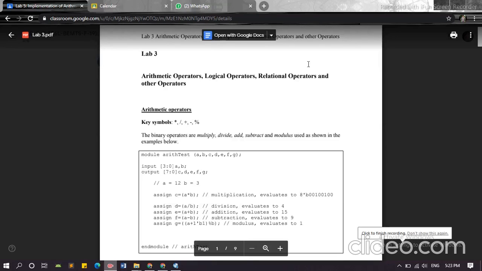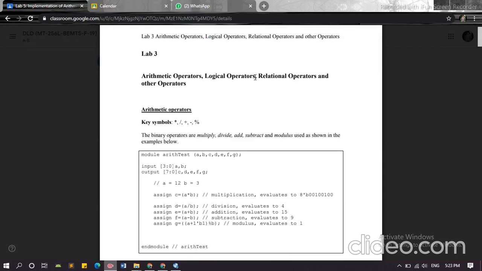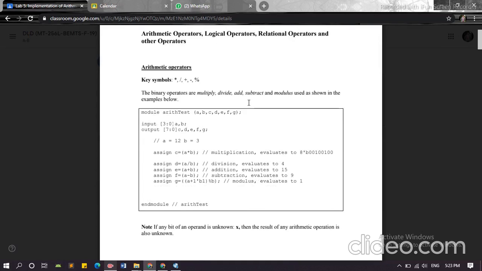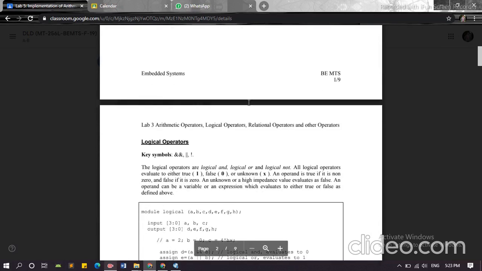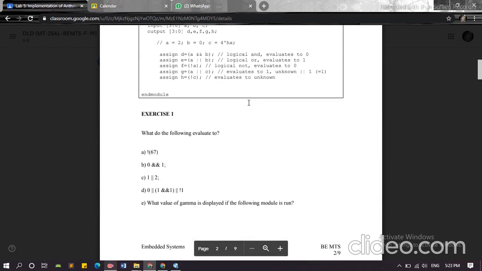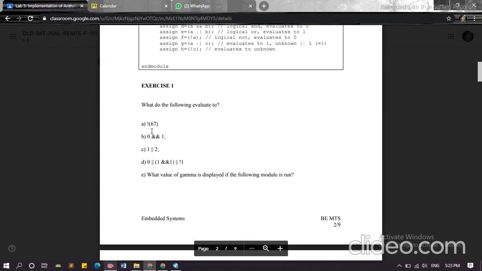Bismillahirrahmanirrahim. In this video we will discuss the arithmetic and logical operators in Verilog HDL code. In the previous video we discussed the basic concept of arithmetic and logical operators. Now we perform some exercise problems.